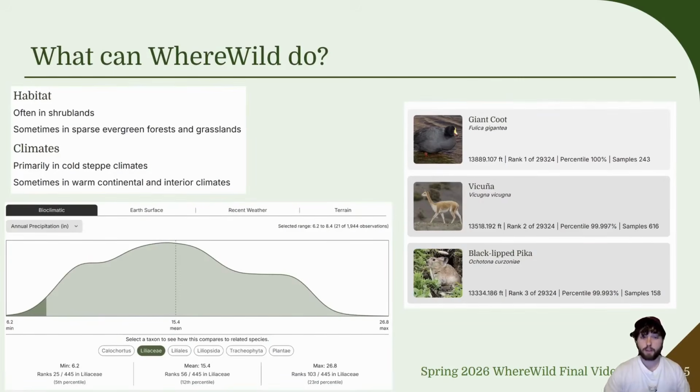So what can WhereWild do? WhereWild can give you a super easily understandable description for any of the species we have. It can give you in-depth analytics on how a species relates to its environment, so you can use it to find outliers or other interesting things. And you can also search and sort for any type of species and by any environmental variable. So you can do pretty much whatever you want if you're looking to do analysis on how species relate to the environment they occur in.